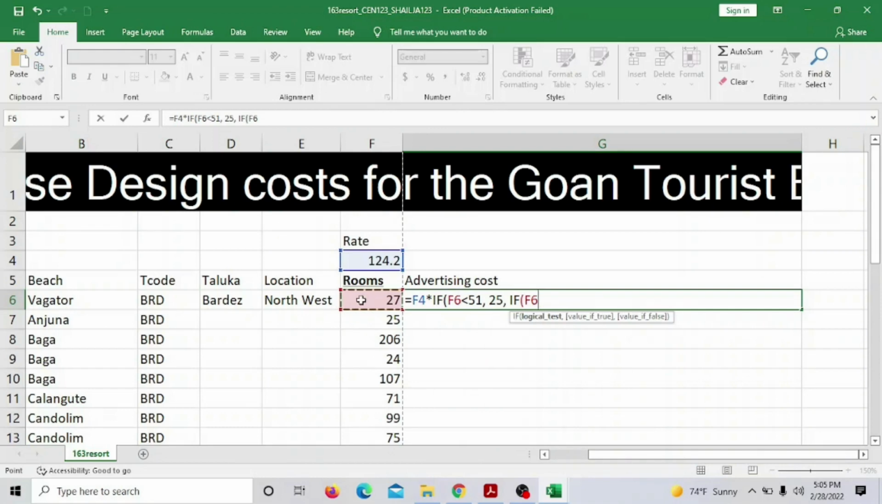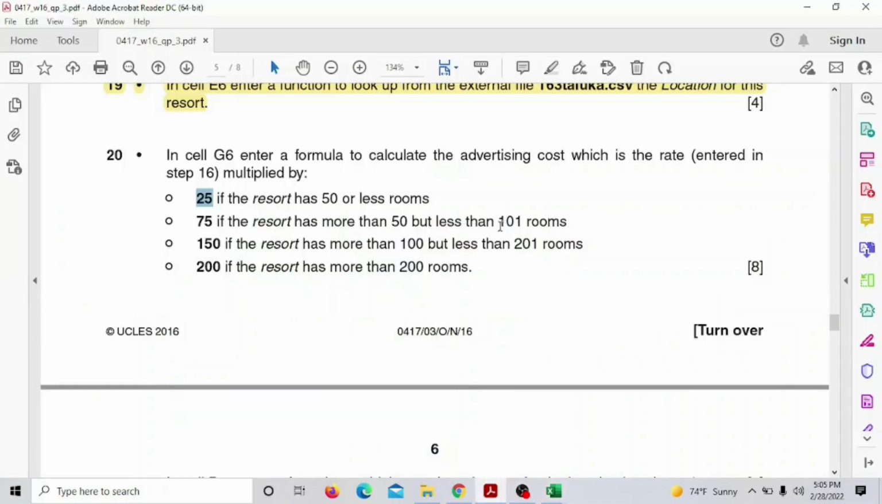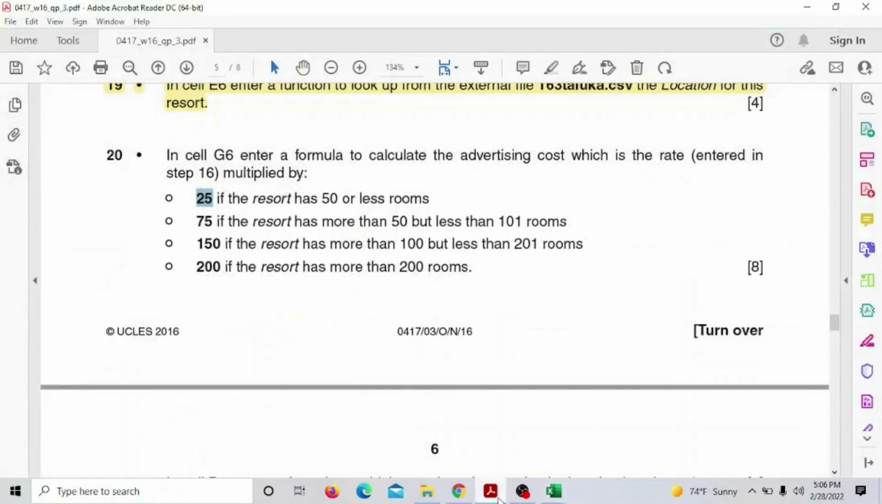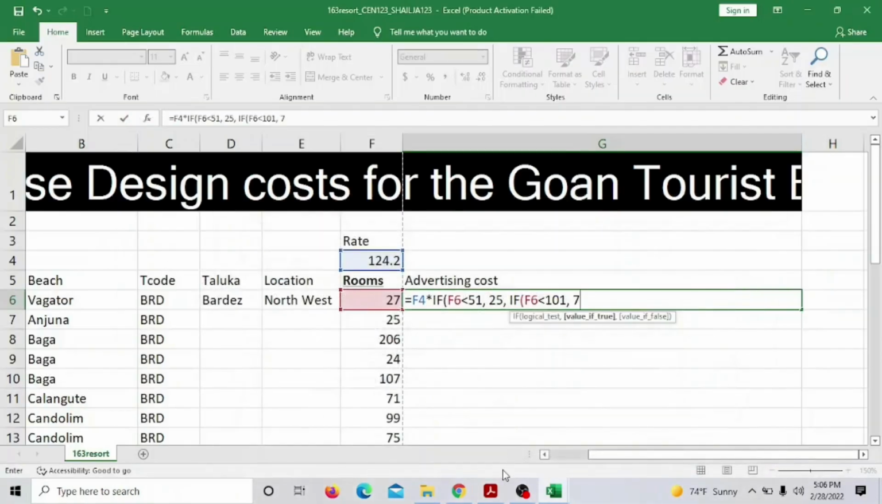Maximum, how much? Maximum here, if you see, the range is less than 101. Fine. So less than 101 means below 100, but it is 50 above. So if it's 101, what is the price? 75 advertising costs, 75. Okay, now another range is also there, right? So for that, another if will start in the else part.